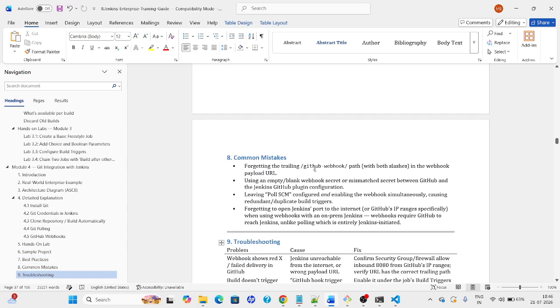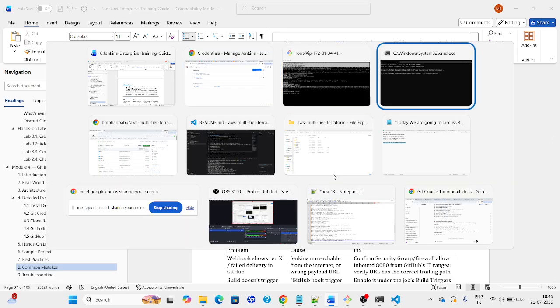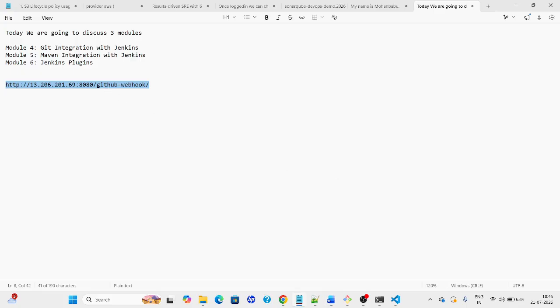So common mistakes, that's what I have explained. For the GitHub webhook, we should use a slash and github-webhook at the end of the payload URL. That is very important, otherwise it won't work.